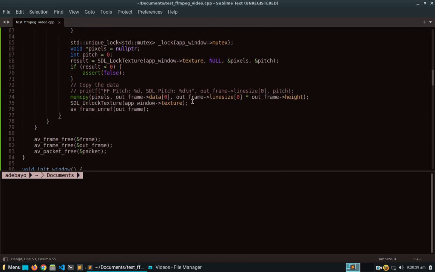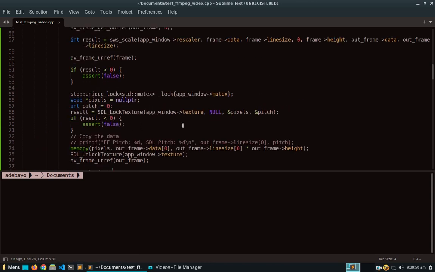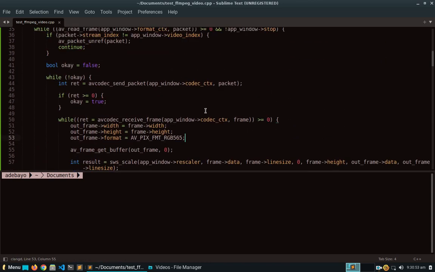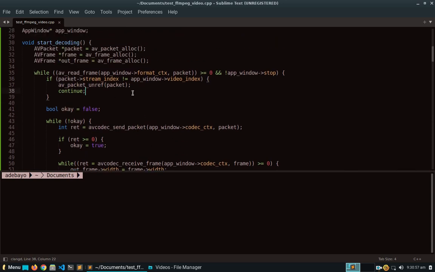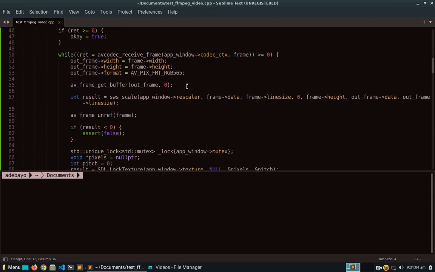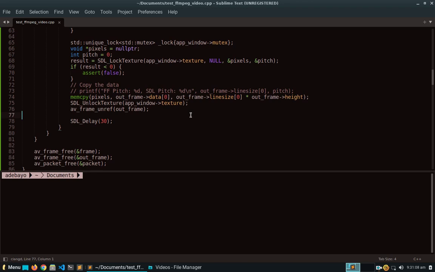Once I do this, I'm going to do an SDL delay of about 30 milliseconds. Now this is a really bad idea, by the way. Generally you want to decode your audio and video frames inside of some sort of buffer, to catch 2, 3, or 5 frames that are ready to be sent to the display when it's time to render them. That way you can get ahead by a few milliseconds and you're not lagging behind.